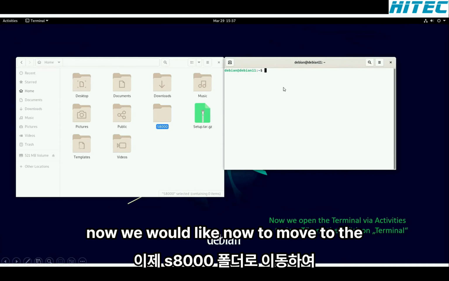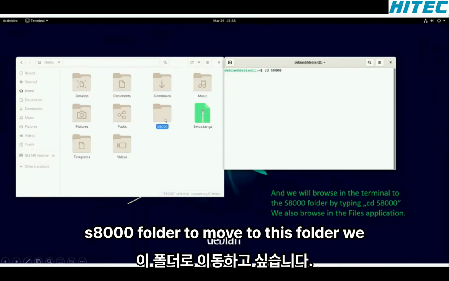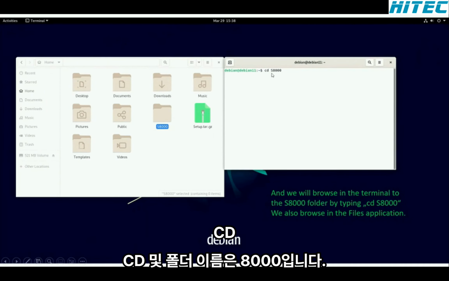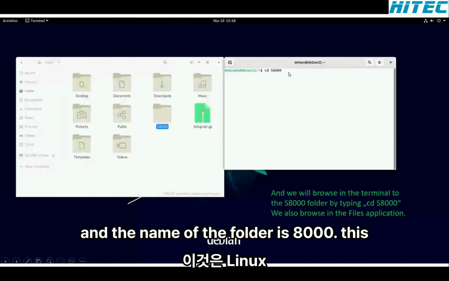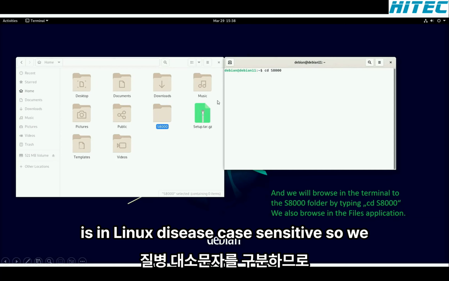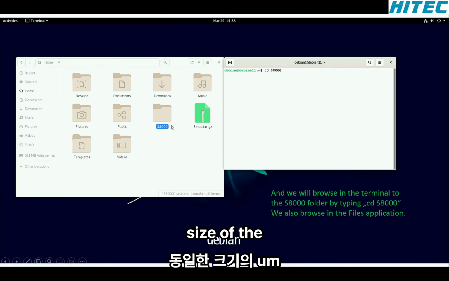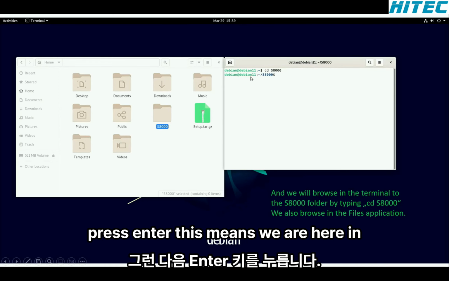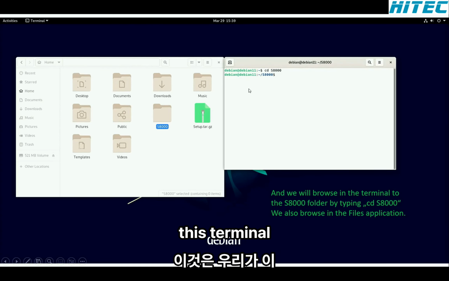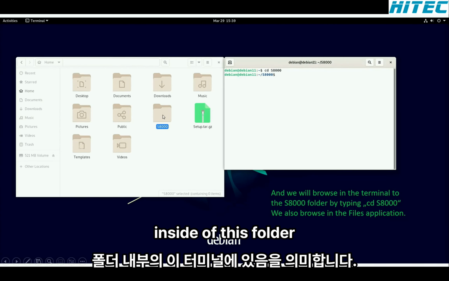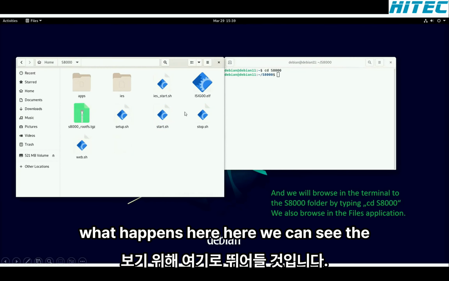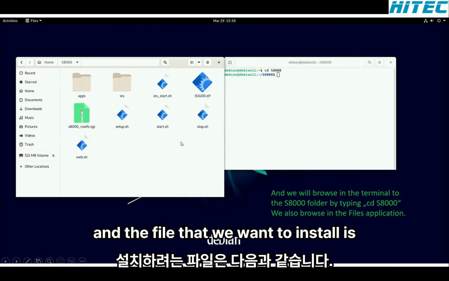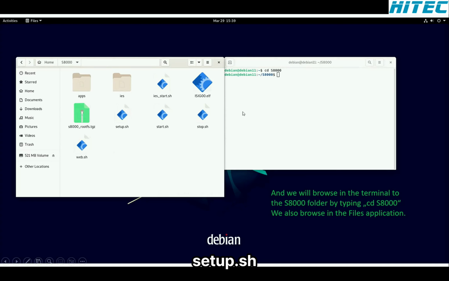Now we would like to move to the S8000 folder. To move to this folder, we just type here the really simple command cd and the name of the folder, S8000. In Linux, this is case sensitive, so we must use the same case of the characters used here. Then we press enter. This means we are here in this terminal inside of this folder. We will just list the contents to see what happens here. Here we can see the files that were extracted, and the file that we want to install is this setup.sh.